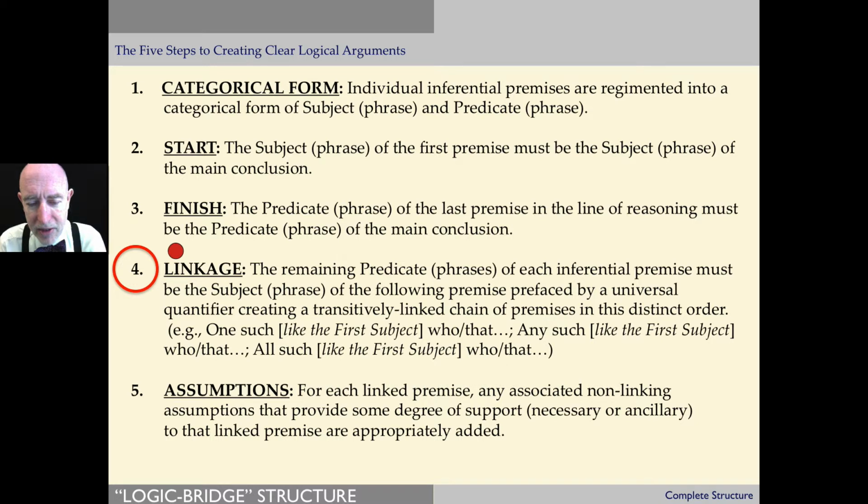And we'll talk about the nature of that transitively linked aspect, but it's not really necessary to understand that. All you have to do is fill in the blanks. And of course, the universal qualifier, as you can see here, is that one such, which means like the first subject, who or that, or any such, implying like the first subject, who or that, or all such, like the first subject, who or that.